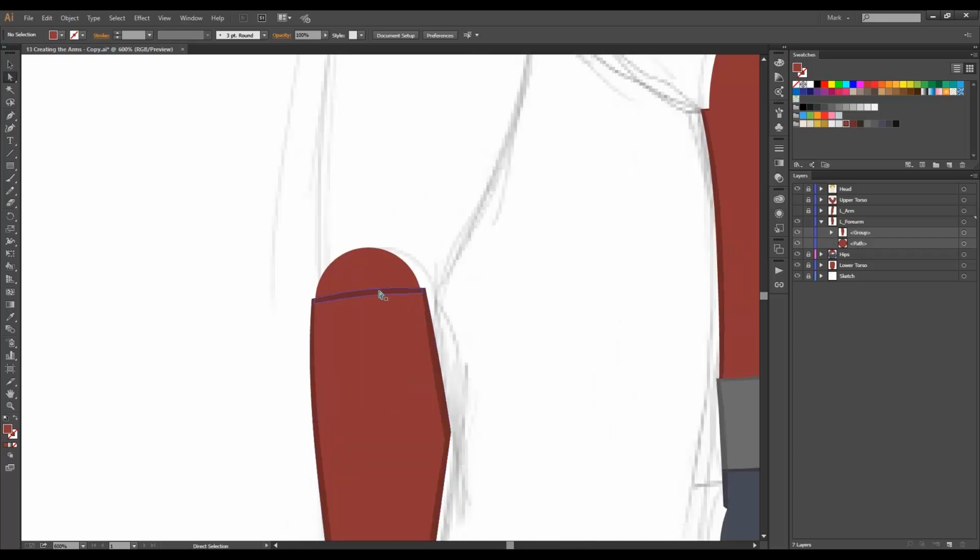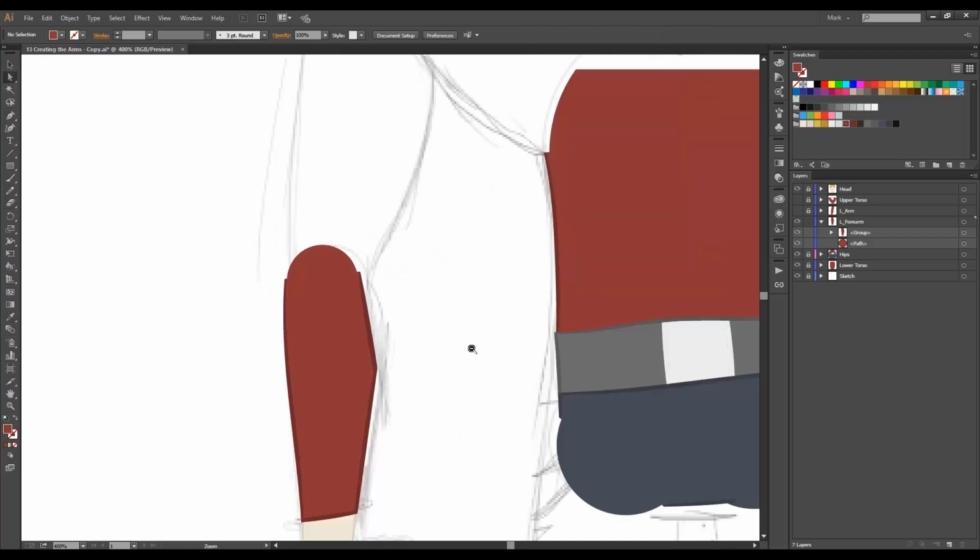I select that line with the white arrow tool, then I press letter I to pick the eyedropper tool and click on the red below. There. Now the other joint connecting to the hand.